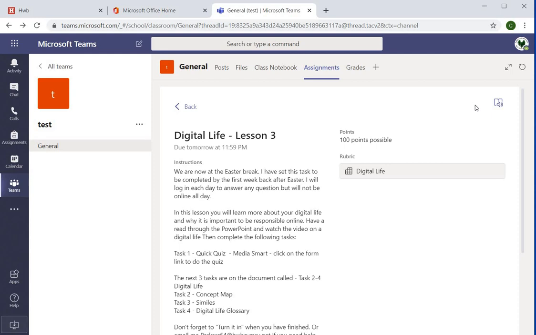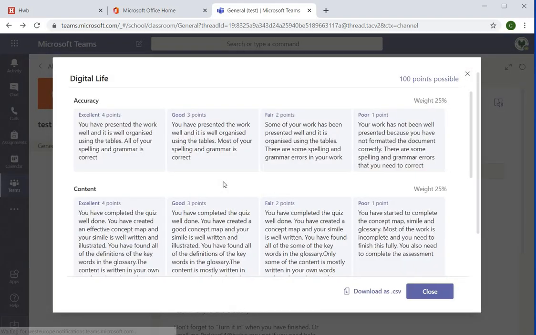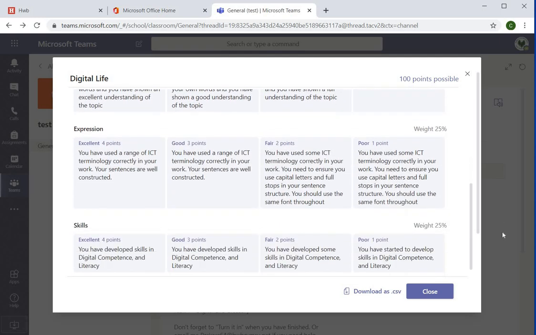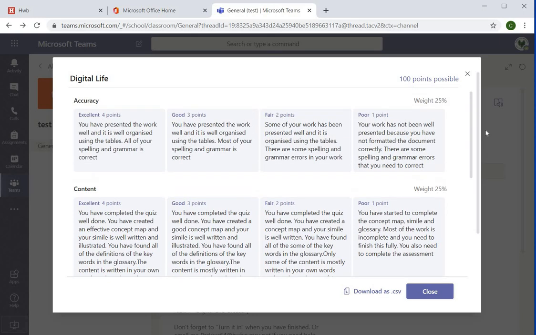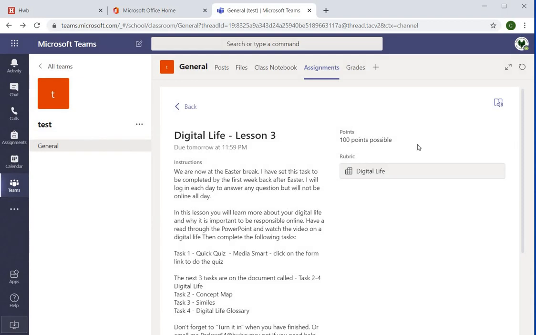If you wanted to see how it's going to be marked, click on the rubric if there's one there, and this one, for example, has got ACEs assigned to it. So accuracy, content, expression and skills, and how each of those will be marked. Okay, so if you want your work to be excellent, sometimes it's really good at having a look at what's expected of you in order to get excellent for your work. So when you've finished everything, you turn it in, and then that goes straight to your teacher for them to mark, and they can send you some feedback.